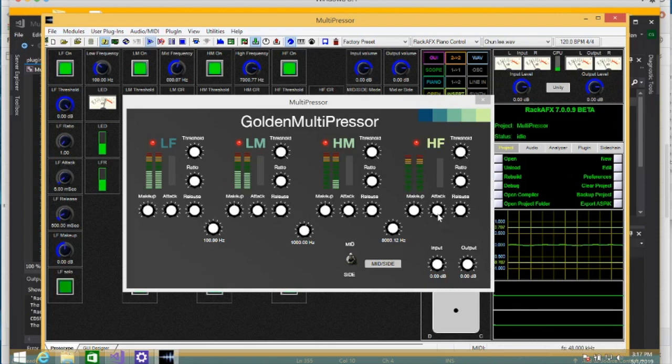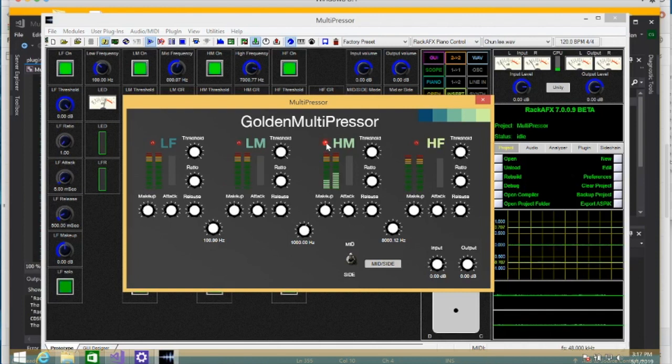So let's get into it here. The first thing I'll demonstrate is just the enable buttons here. So there we have just the lows, just the low mids, just the high mids, and just the highs. And if we listen to just the lows, I can demonstrate the filter as basically a band selector.